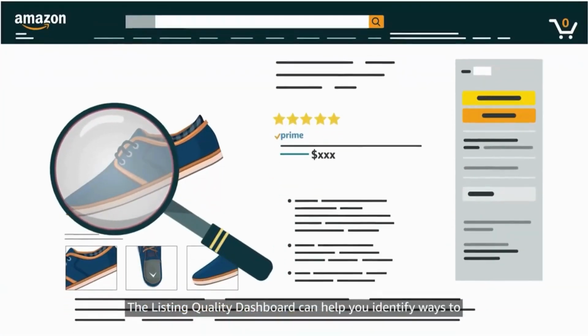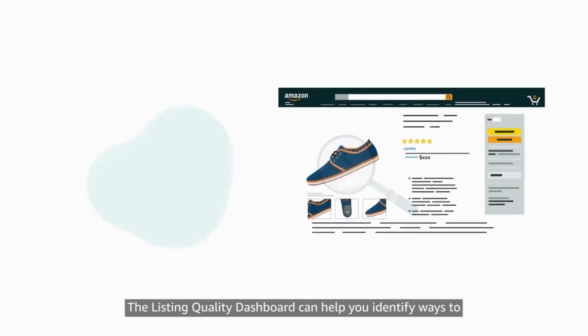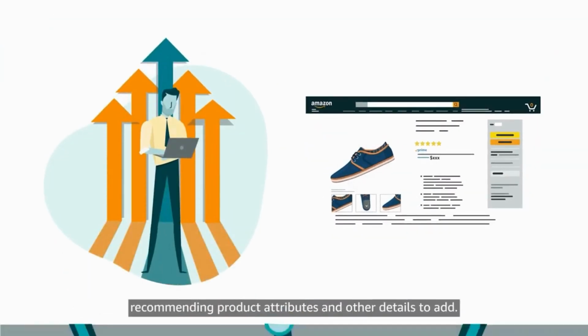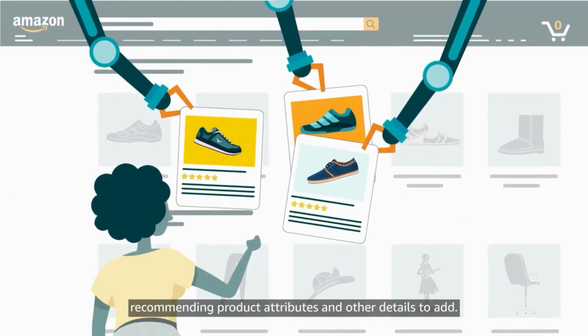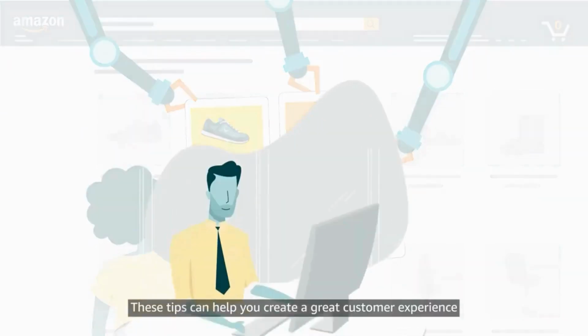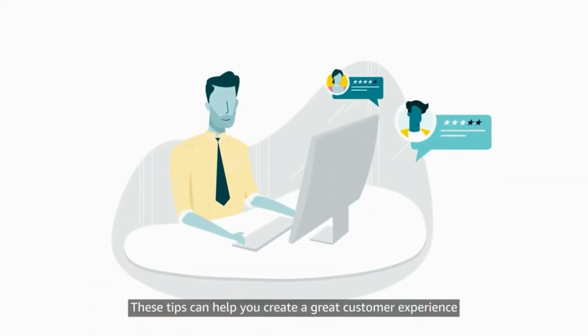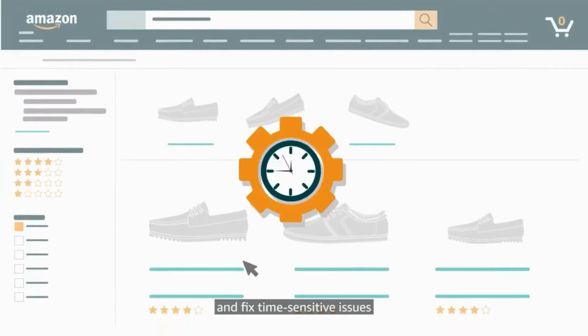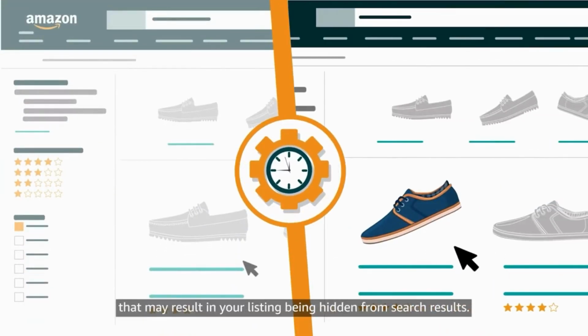The Listing Quality Dashboard can help you identify ways to improve your product listings by recommending product attributes and other details to add. These tips can help you create a great customer experience and fix time-sensitive issues that may result in your listing being hidden from search results.